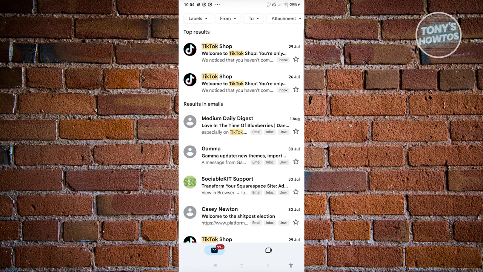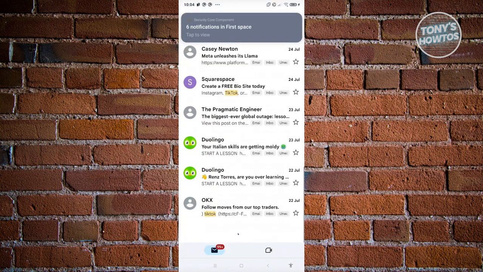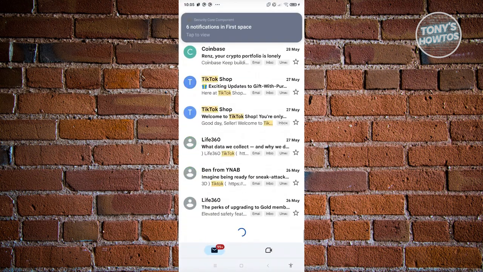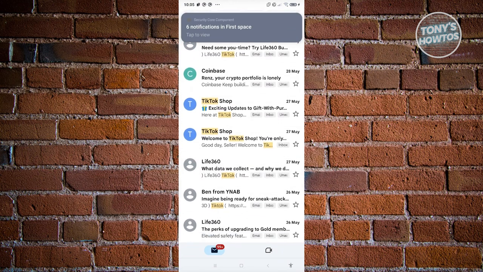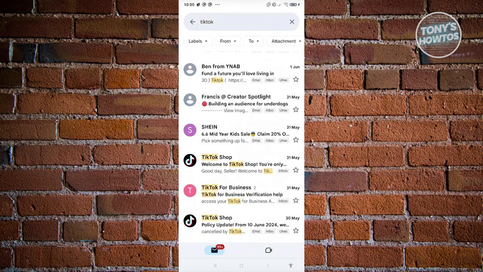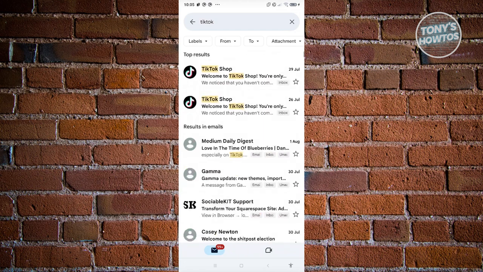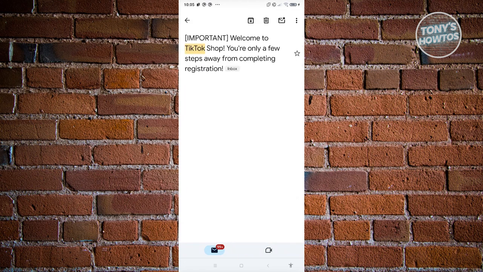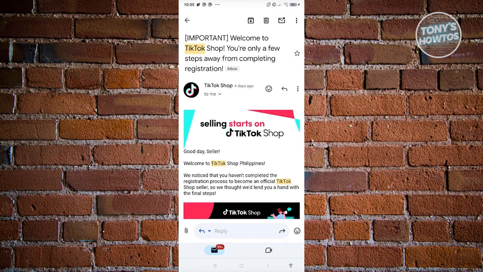And you should be able to see a bunch of options here. So this might take a while. So you need to actually scroll to the very bottom here until you see it. So in this case, you could go ahead and click one of them, and you should be able to see a date when you actually received the first notification regarding TikTok in here.